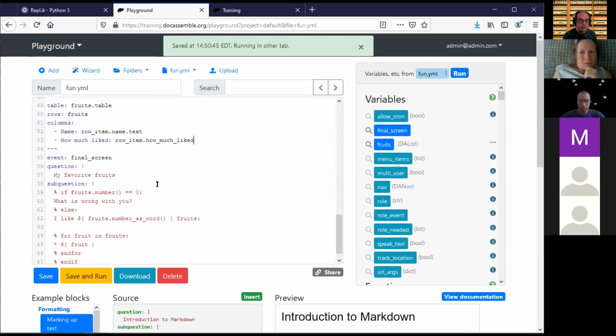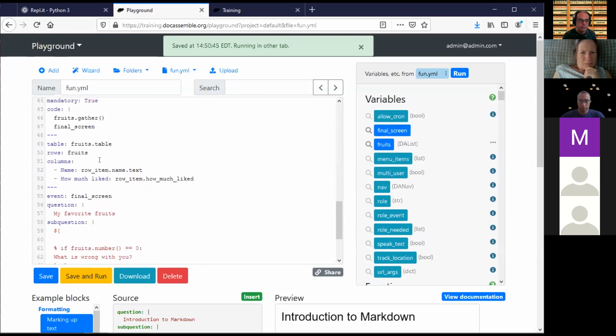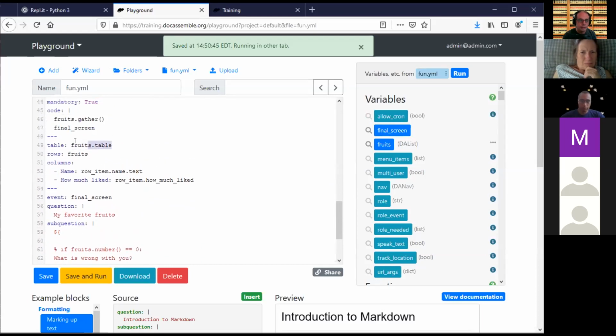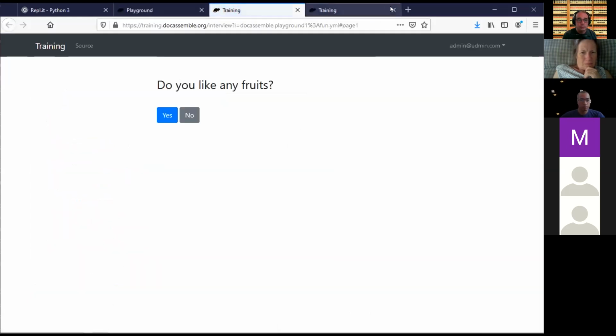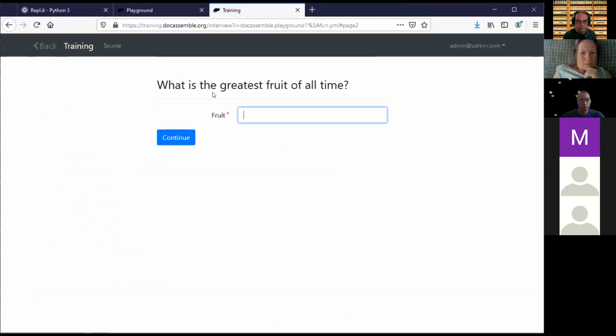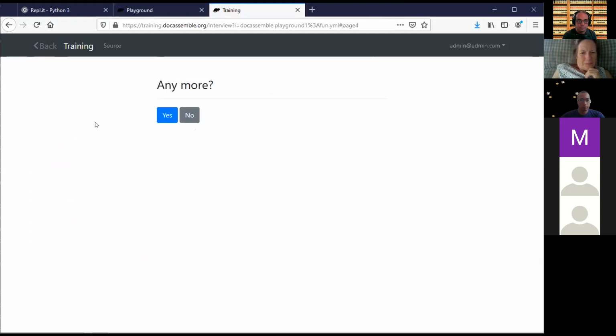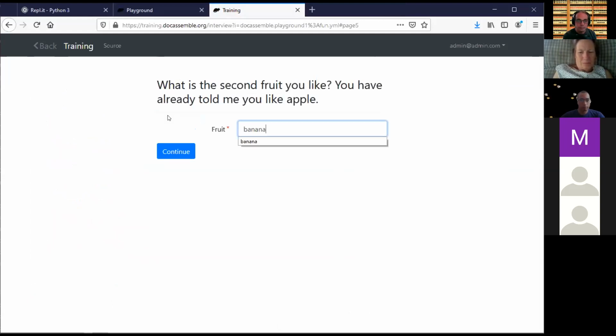And then on the final screen, I want to display that table. I'm just going to display it by referring to its variable name, which is defined by table. So you'll understand more when you see what it looks like. Okay, fruits, apple, banana.